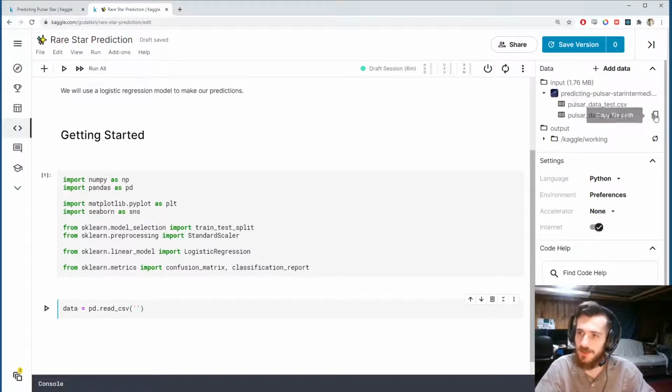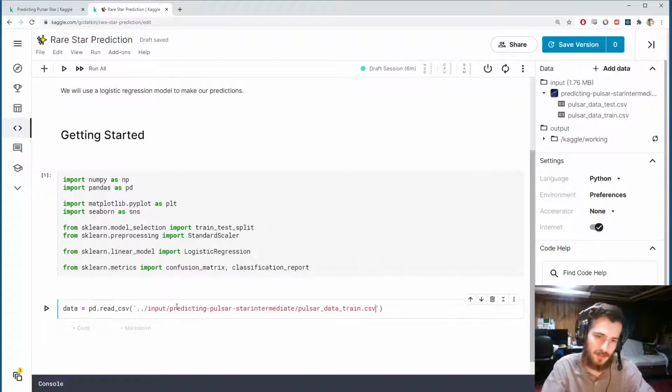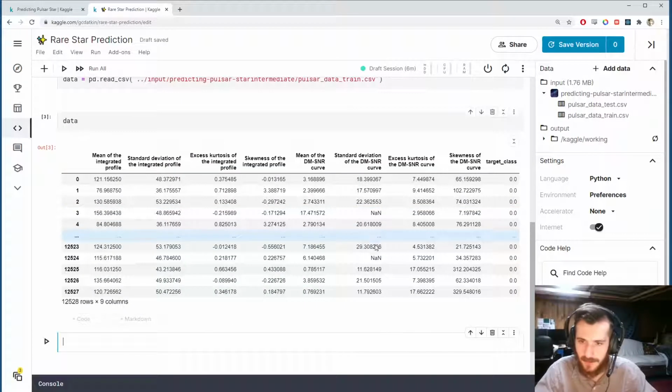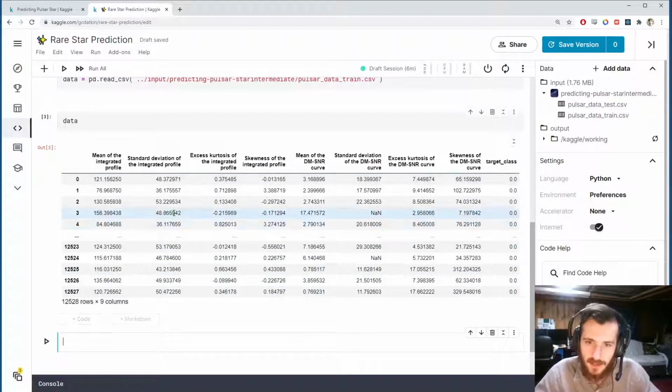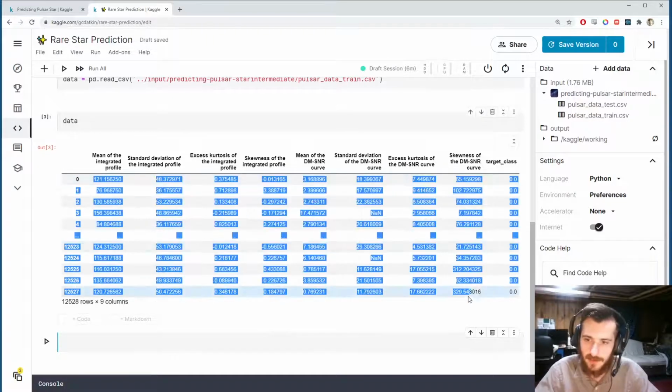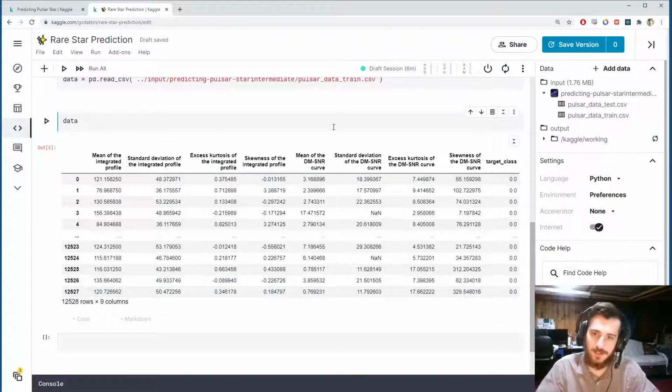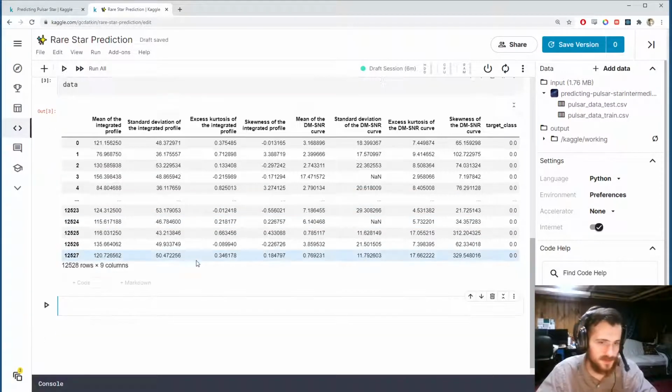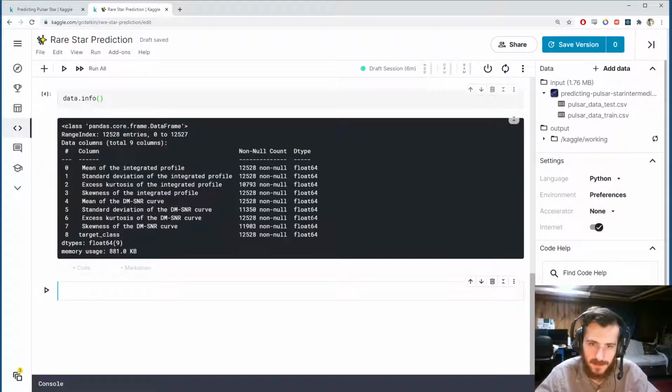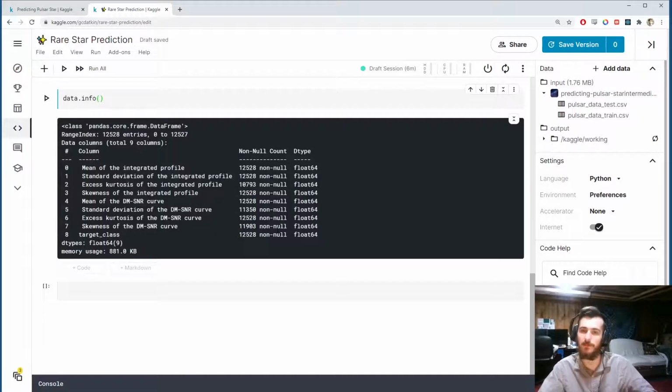I'm just going to grab the train data since that's the only data with labels on it, and we can take a look at that. Alright, so right off the bat, we note that all of our data is numeric. There are no object columns here, and we do have at least some missing values. So let's get data.info to see where the missing values lie. Our total number of entries is 12,528. And you can see we have some columns here with the maximum number of non-nulls, so not every column has missing values.